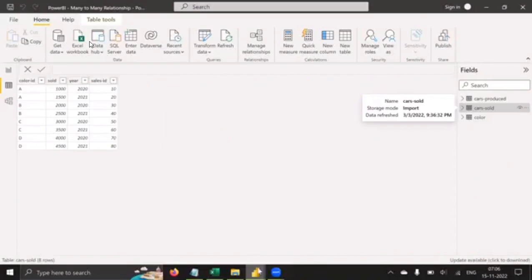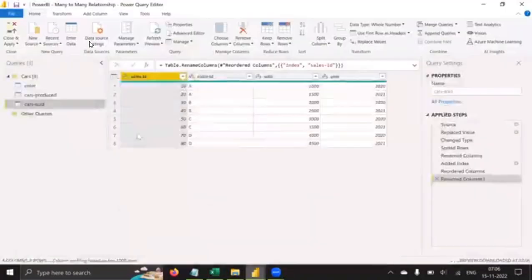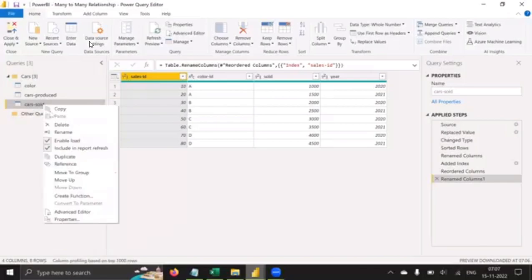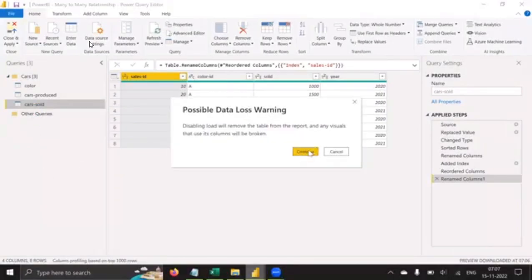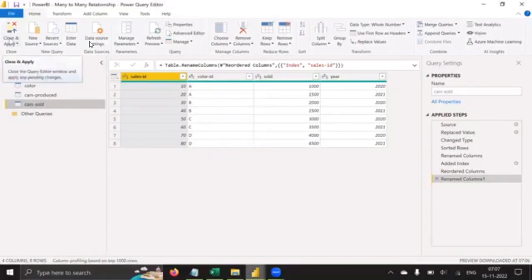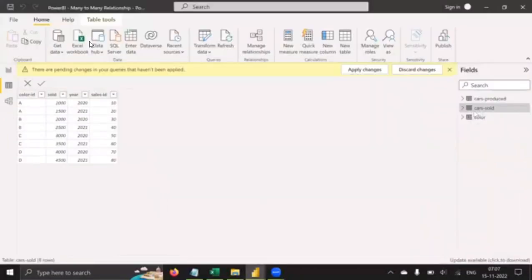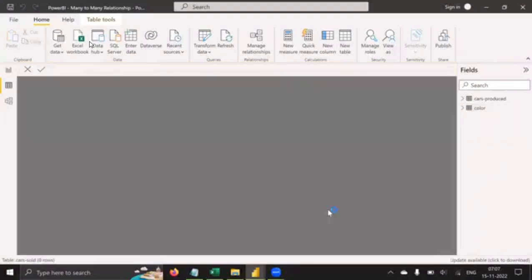We can go back to Power Query Editor and deactivate the enable load option on the cars sold table first. So the first step is to disable the enable load option here. Click on continue and click on close and apply. Now the cars sold table will be removed from the list of data sets, so we can only see cars produced and color.